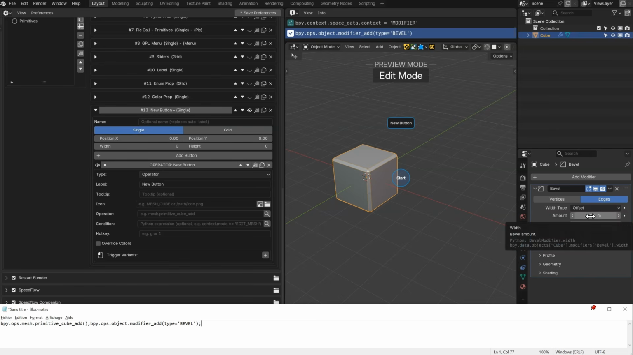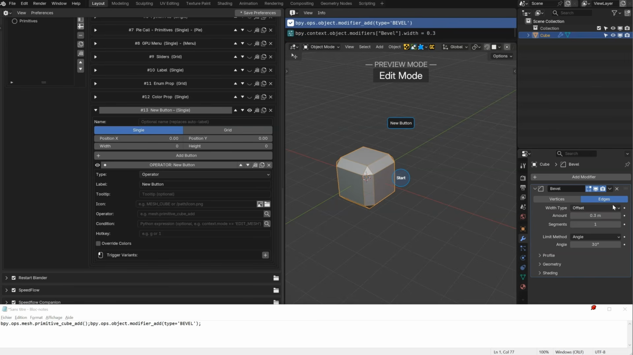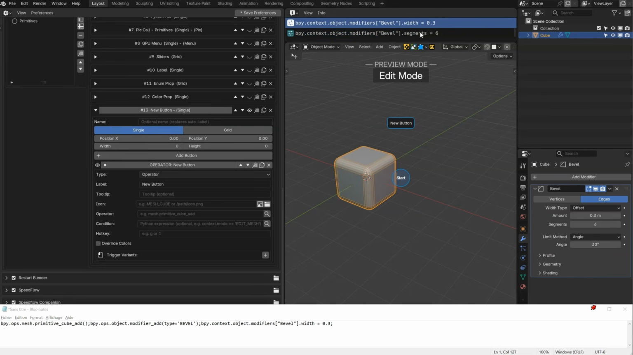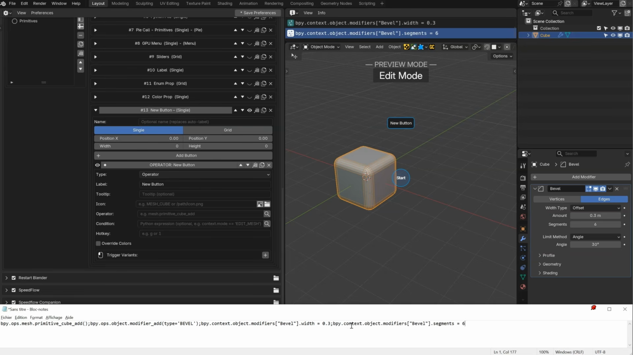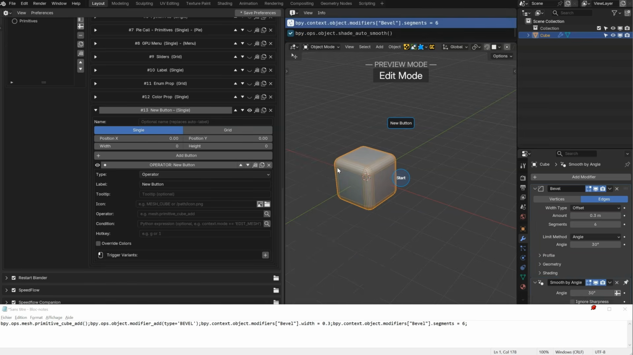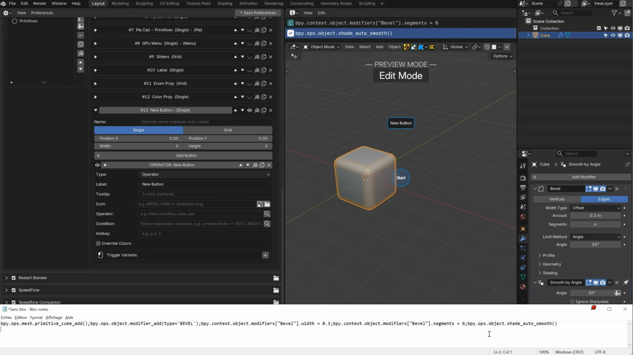I want to edit the amount, 0.3. I will Ctrl C, Ctrl V, and I will do that. I want to edit the segments, enter 6, Ctrl C, Ctrl V, up, and let's add this. After that, I want to activate the shade auto smooth. Ctrl C, Ctrl V, and once again, let's do that.